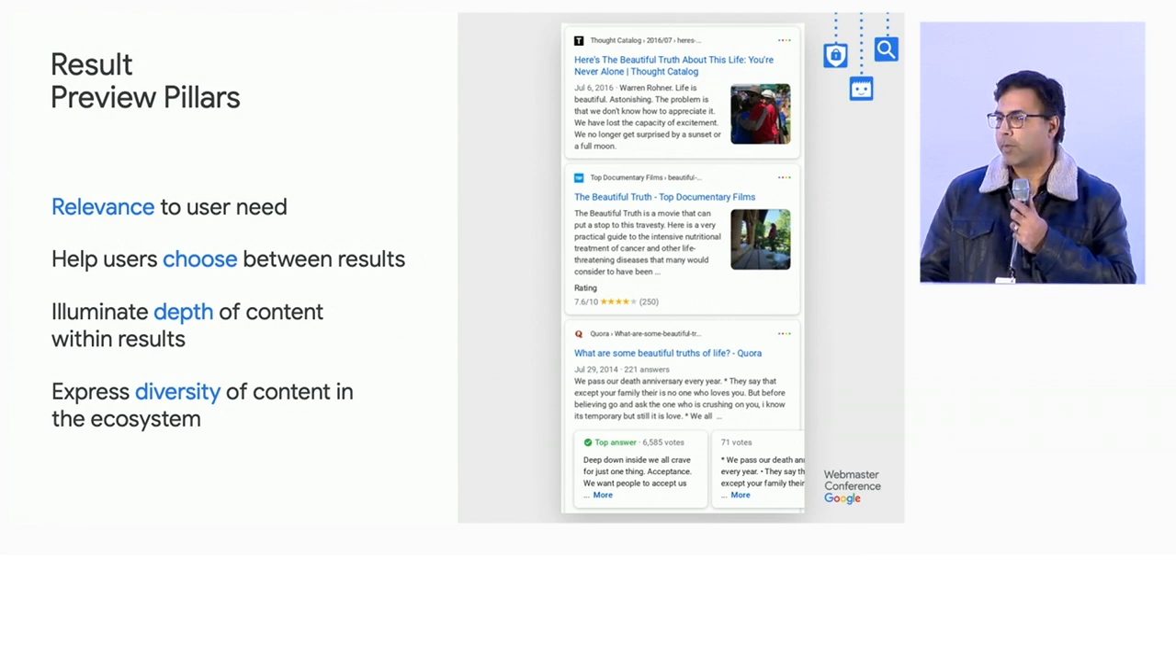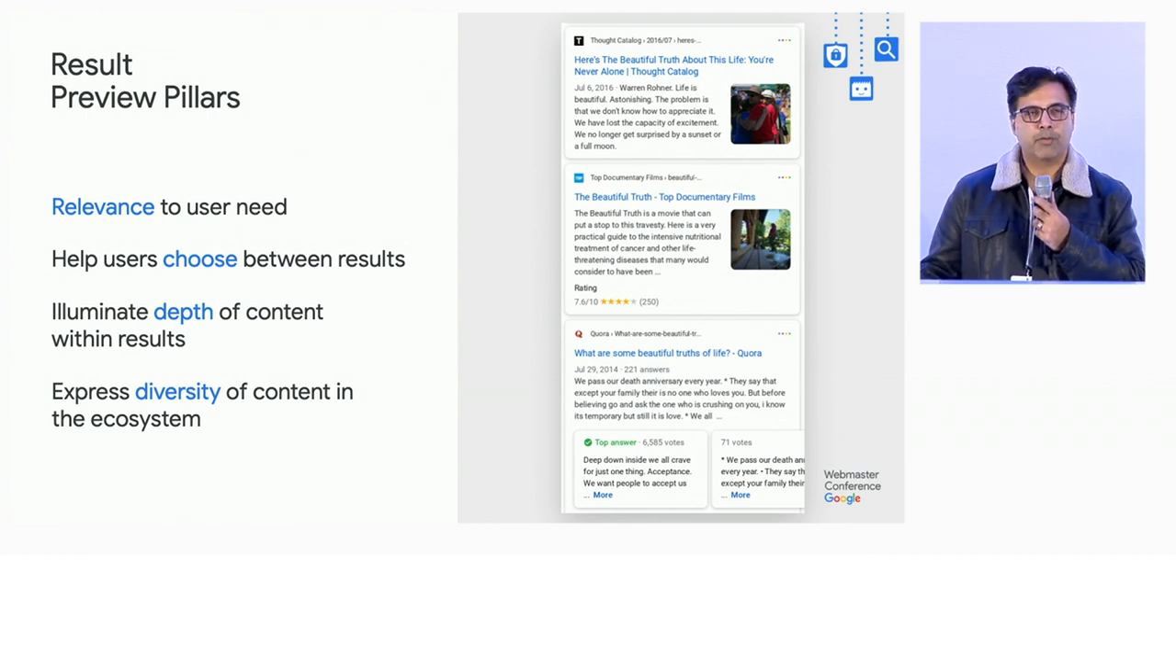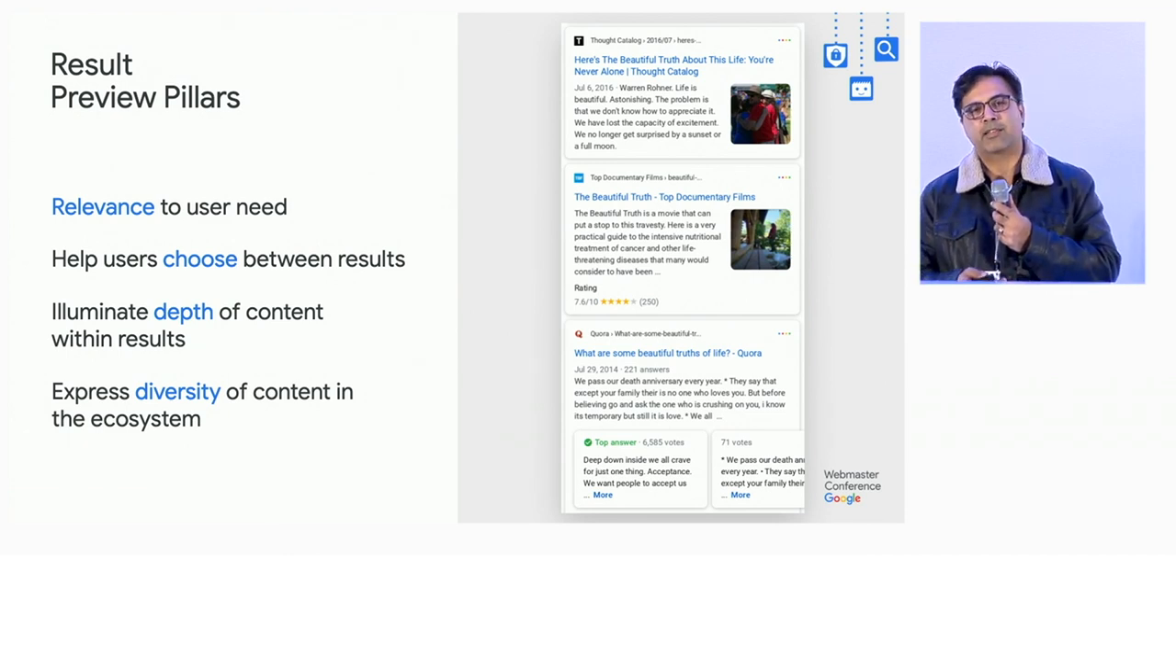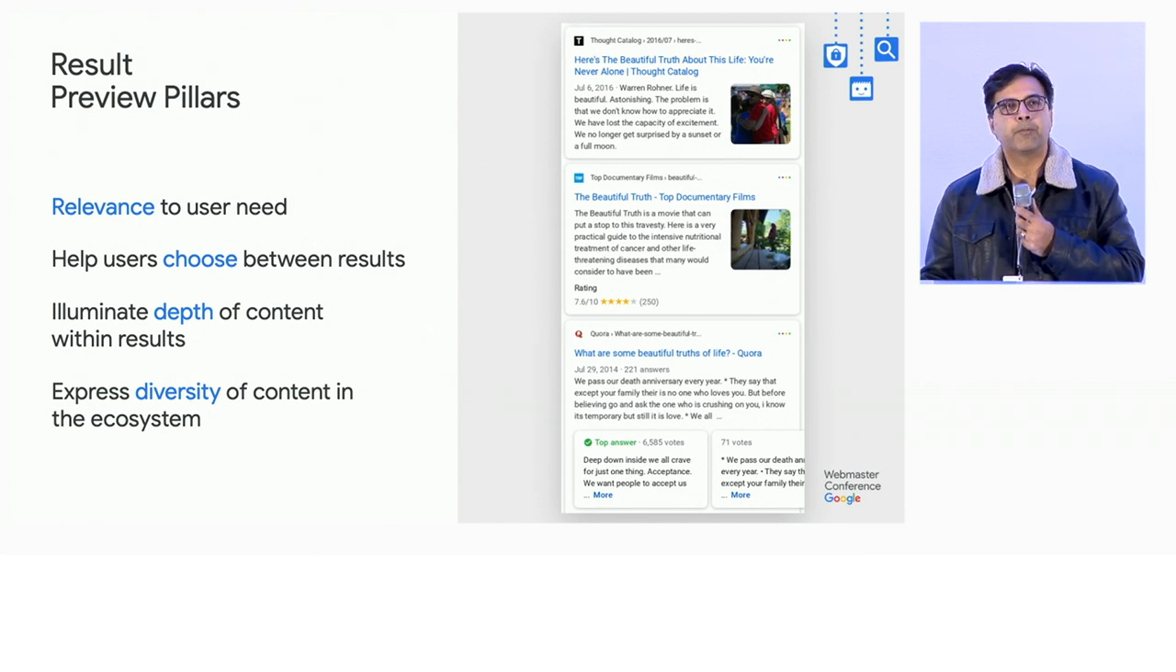A third one would be we would want to illuminate the depth of content within websites. I personally believe that there's a ton of content out there written by wonderful people out there, like yourself, and it's important for users to understand that there is a lot of relevant information within sites, and if they don't know that information is within that site, they're unlikely to visit it. So this is a large pillar.